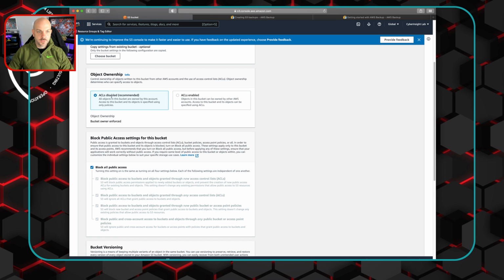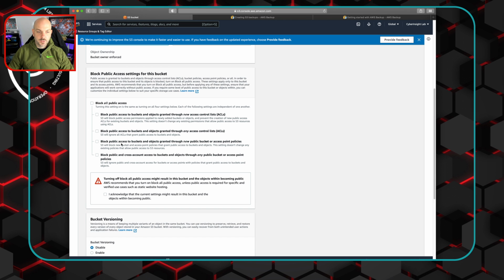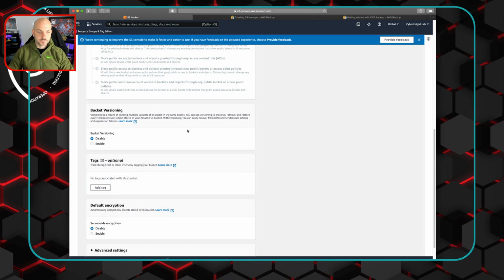We can have the ACLs disabled. These are some different options that we have: all objects in this bucket are owned by this account. If we go ACLs enabled, objects in this bucket can be owned by other AWS accounts. So we're just going to keep that disabled. This is a cool thing that AWS does because a lot of people create buckets and in the past have left them wide open to the internet. In this case, we're going to block all public access. If you did have specific things that you wanted to share out over the internet, you can actually unclick this and choose how granular you wanted those protections to be. But in this case, all public access is going to be blocked.